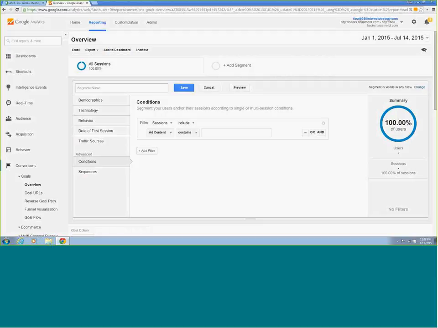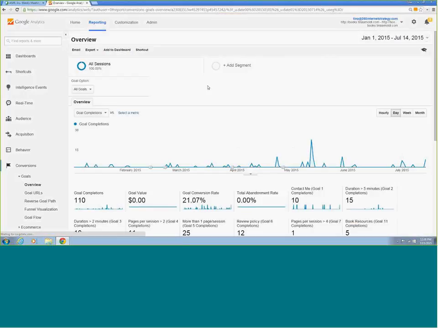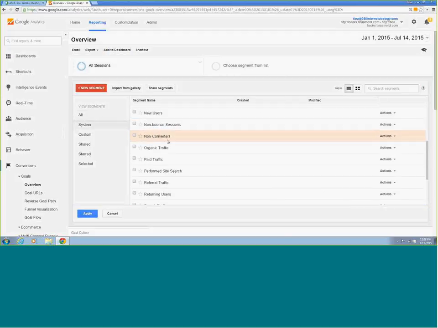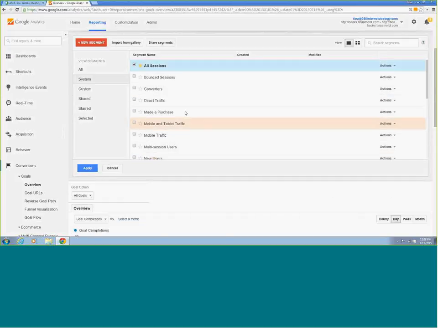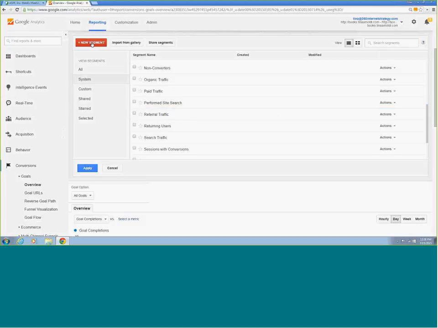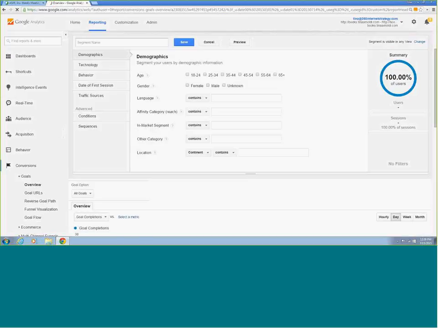So if you're getting started with segments, probably the best way to start is to come in, add segment, and look at the system ones. Just see what Google already has prepared for you, and you can see, like I showed you, organic versus paid traffic. You could look at mobile versus desktop traffic. If there isn't one that's quite what you're looking for, you can do a new segment. And again, all these options here to the left are available to you.